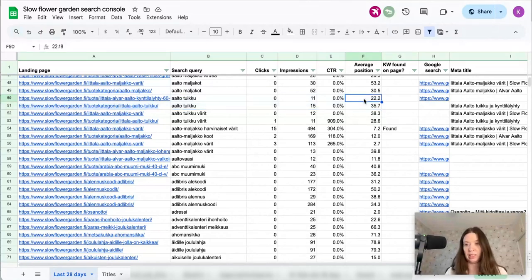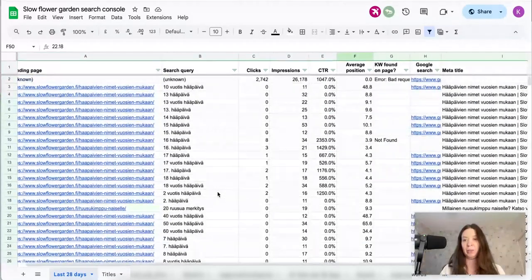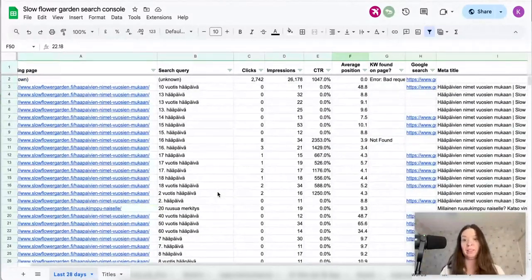And you can also see here which of the pages are ranking the best for that keyword. And if the keyword is not ranking really well, maybe you don't have really good content on it and you need to, maybe it's a word that you could create a page for.